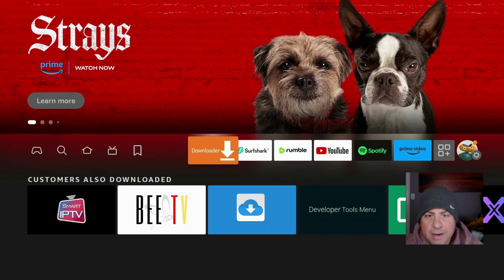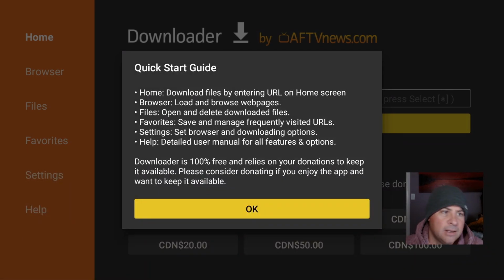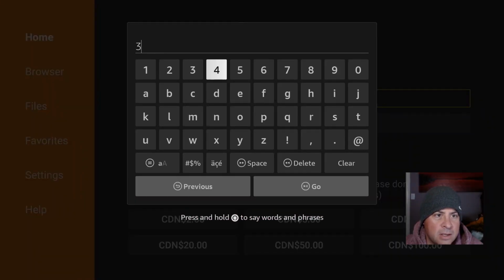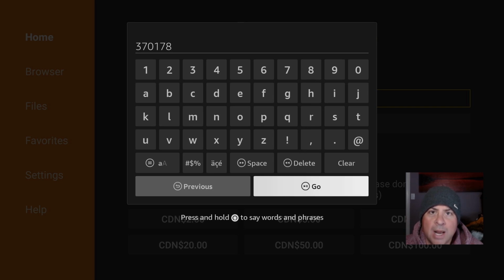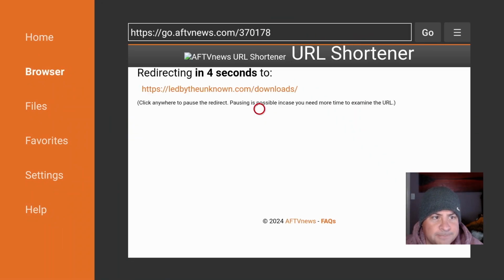Now guys, open up Downloader. Downloader wants to access our photos, media, and files on our device. Say allow. Quick start guide here. In the URL search area, we're going to type in 370178. This will be a quick link to our ledbytheunknown.com website, directly to the download page.